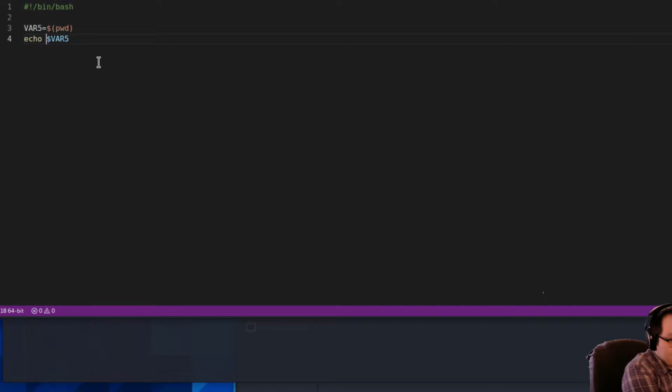If you want to make it more fancy to see it better, you can print something like, this is what is in bar 5.